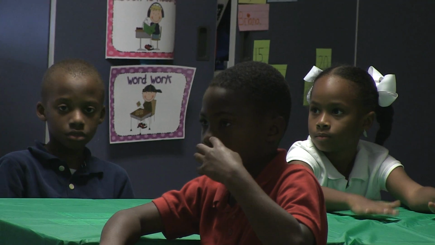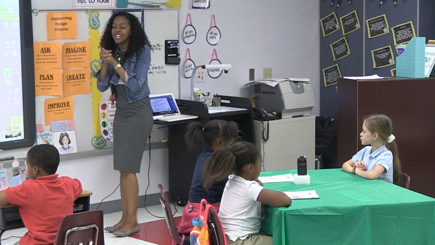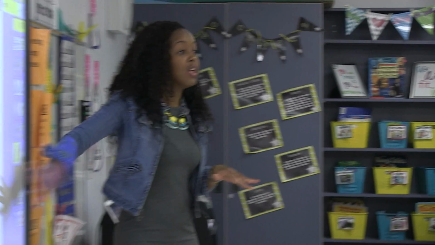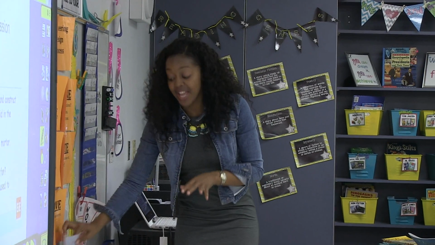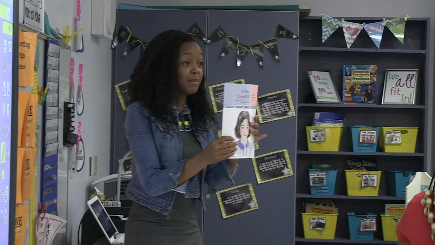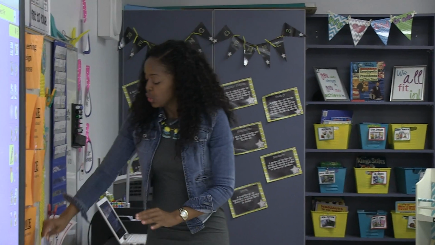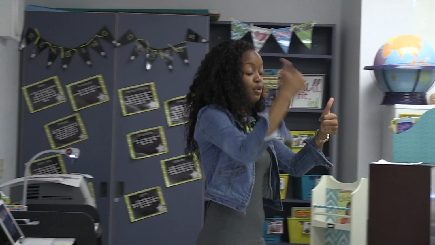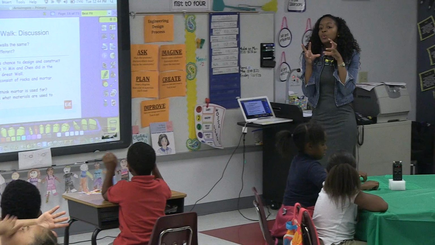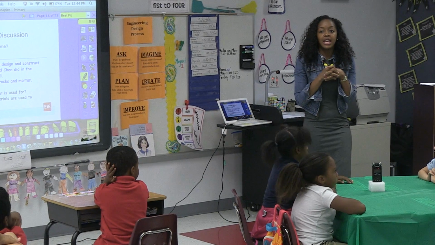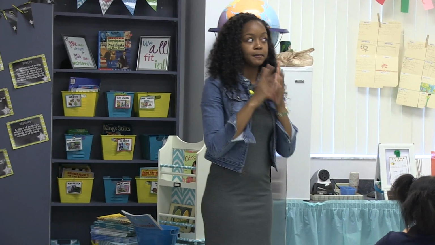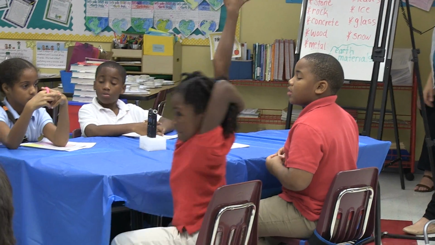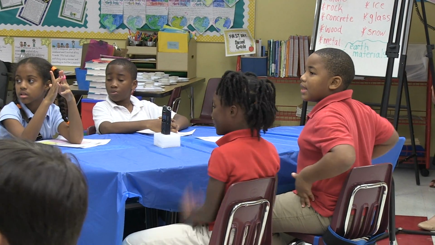So today, you guys are going to have a task. You are going to have a chance to design and construct a wall just like Yi Min and Chen did in our book, Yi Min's Great Wall, okay? Your wall will be made using rocks and mortar, okay? What do you think the mortar is going to be used for? To put the rocks or whatever thing you're using to make the wall to stay together.